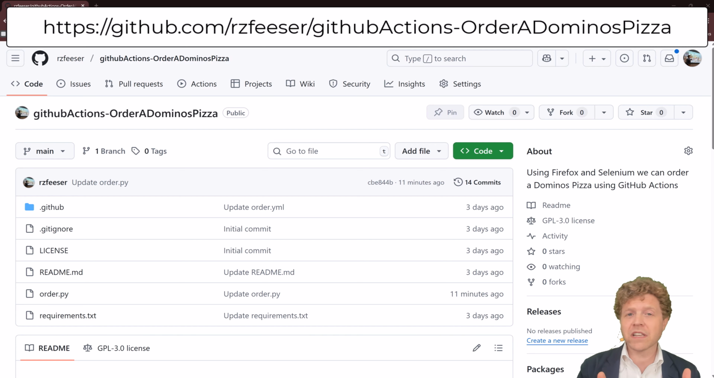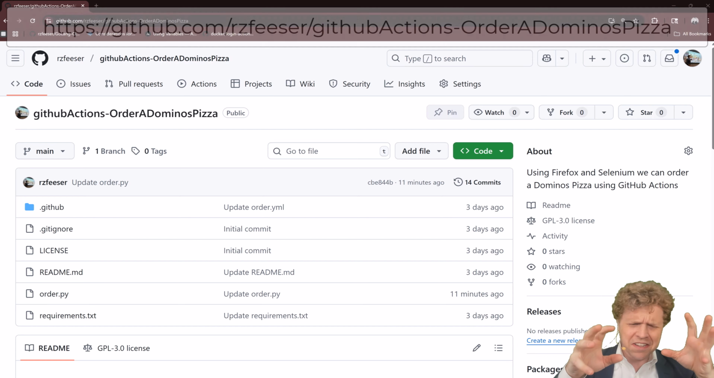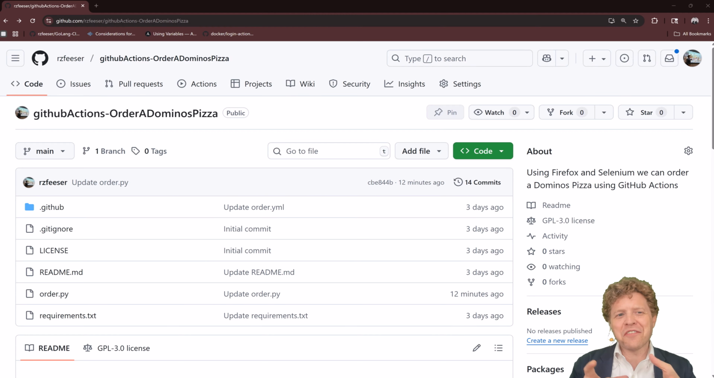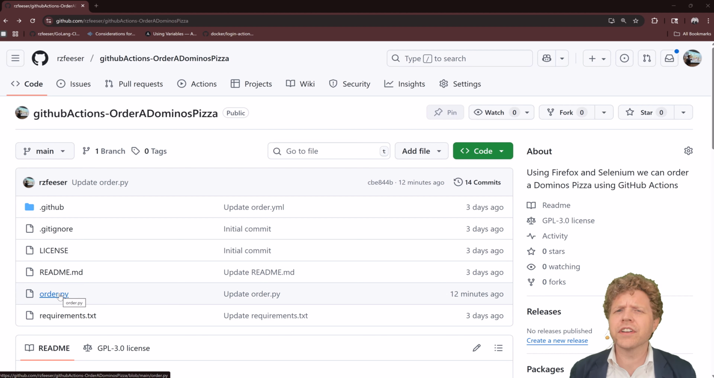So this is going to be a lot of fun. It's going to be broken into a couple parts. Maybe the most exciting is clicking the action to go order the pizza, but let's get started. Gang, our study of ordering a Domino's pizza with GitHub Actions is going to start with the Selenium script. So let's check out this file right here, order.py.